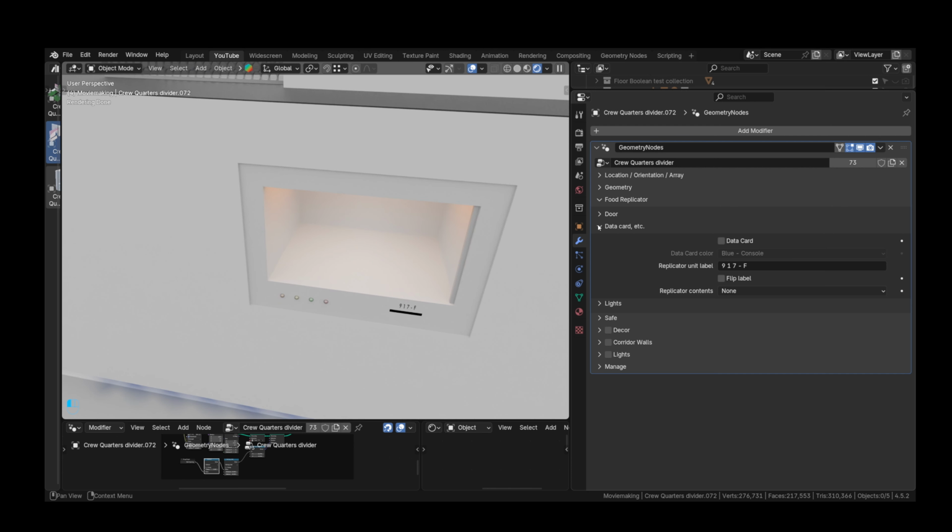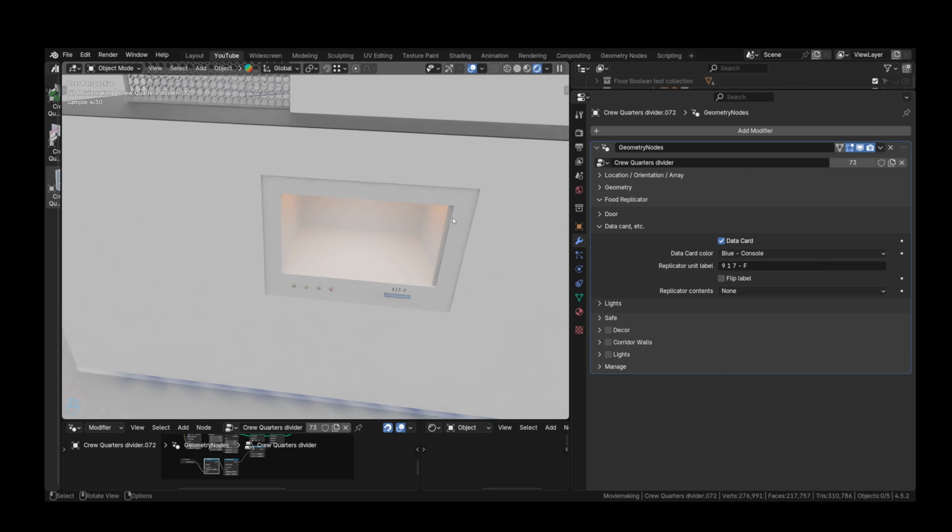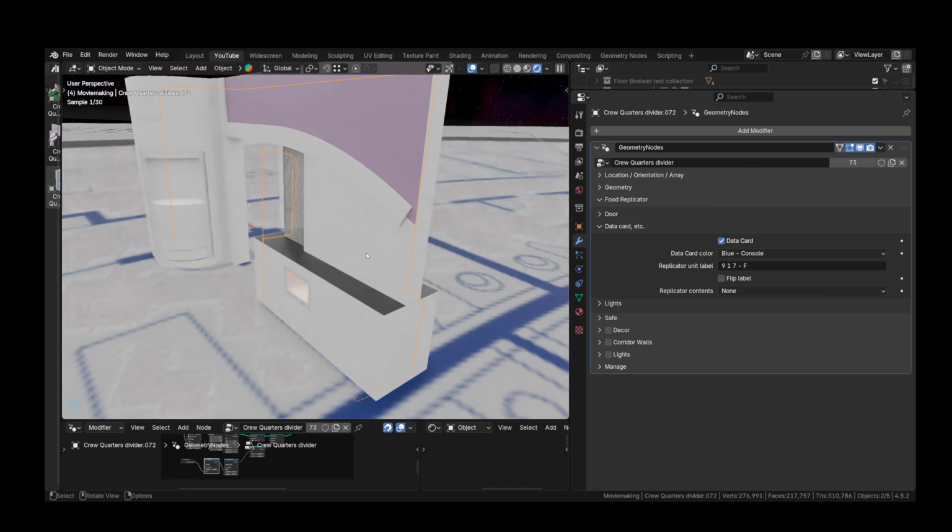Moving on down to the data card and other settings, we can include or exclude a data card in that slot right there. We can change the data card color. The replicator unit label, you can even change that. So if we want that to read anything else, 1, 2, 3, Baker, we can do that. We have flipped that label. Now, I include this flip button in quite a few of my assets, and the reason I do that is that sometimes you may want to mirror your assets over to another portion of the blueprint.